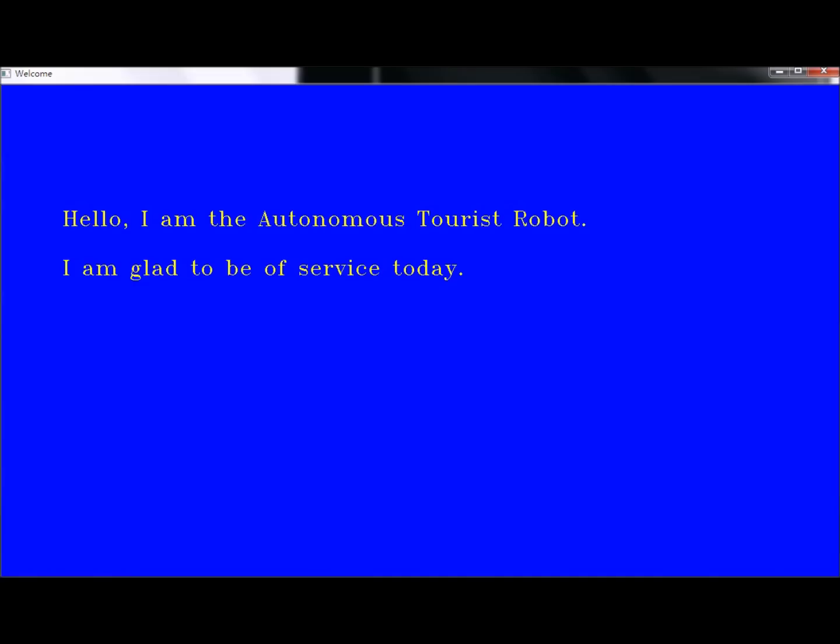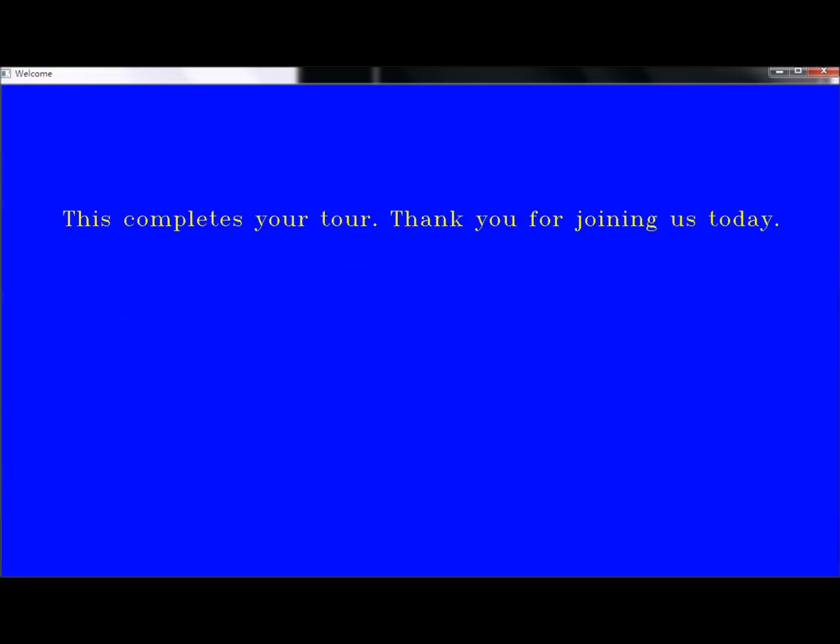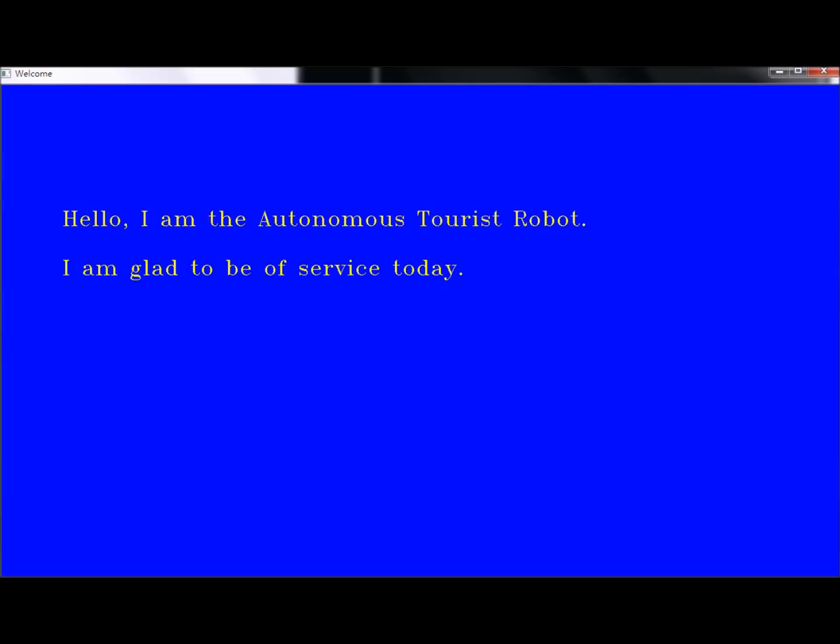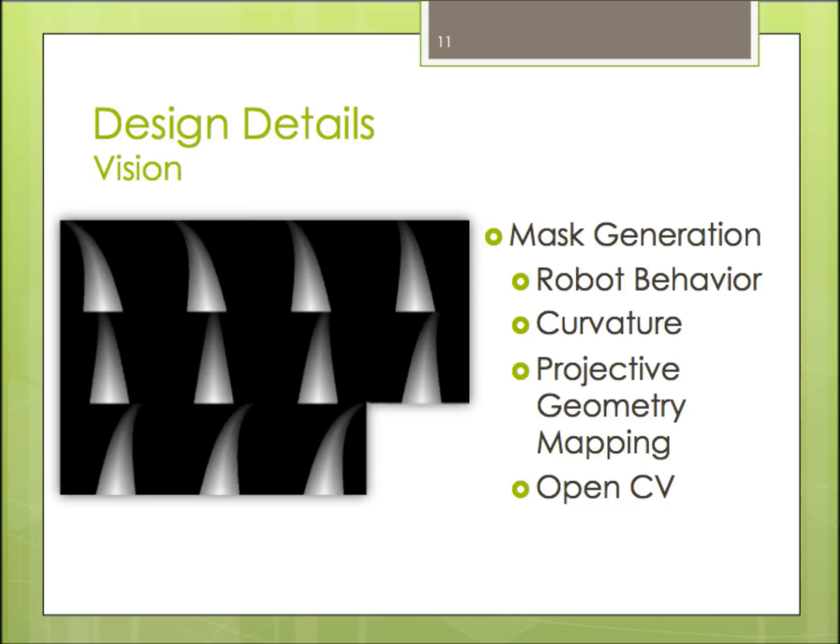This video demonstrates option C, which shows the brief concluding message and then loops back to the welcome screen to start the next tour. In the vision subsystem, the program will generate 11 masks for path selection.